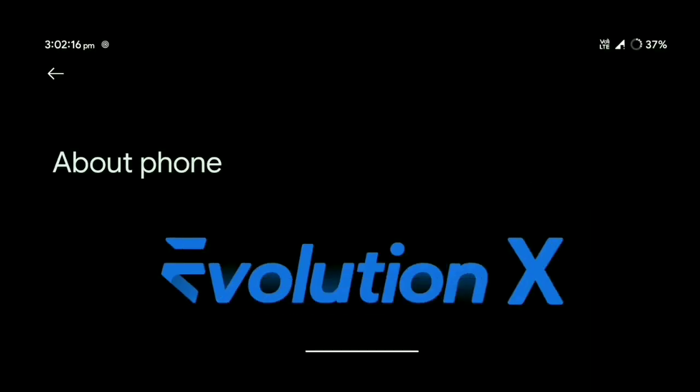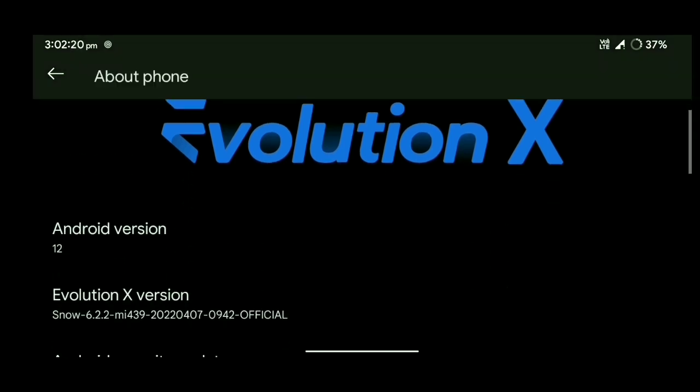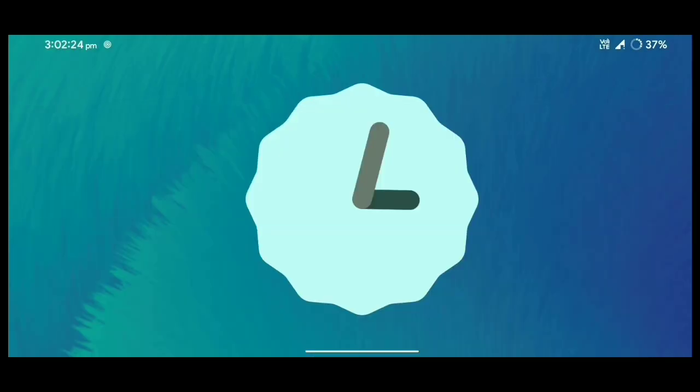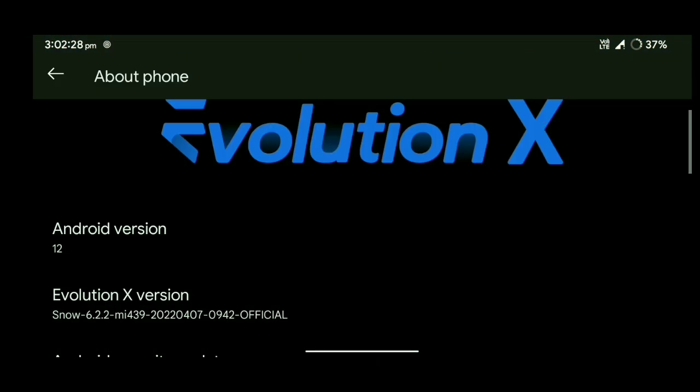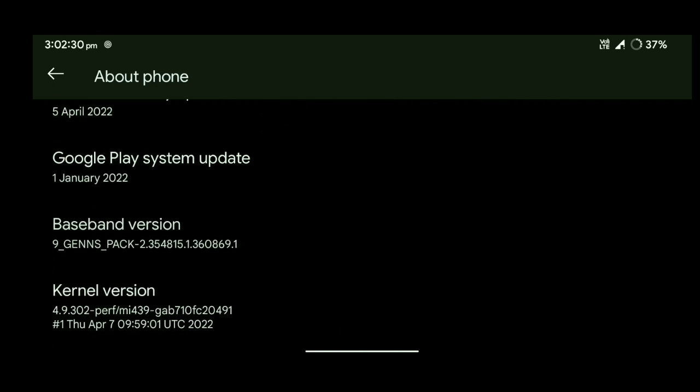What's up guys, we are back with another custom ROM review here, and this is the EvolutionX 6.2.2 based on Android 12.1 or Android 12L. This is the ROM which is maintained by Ashish, so thanks to Ashish for maintaining this ROM not only for Redmi 8 but also for Redmi 7A, 8A and 8A Dual. It means that you can install this ROM on Redmi 7A, 8A and 8A Dual as well, and of course I'm gonna review it for Redmi 8.